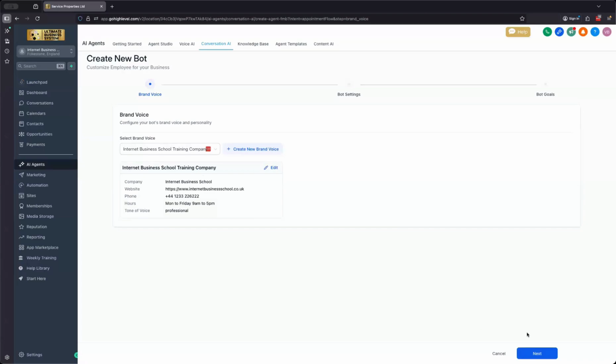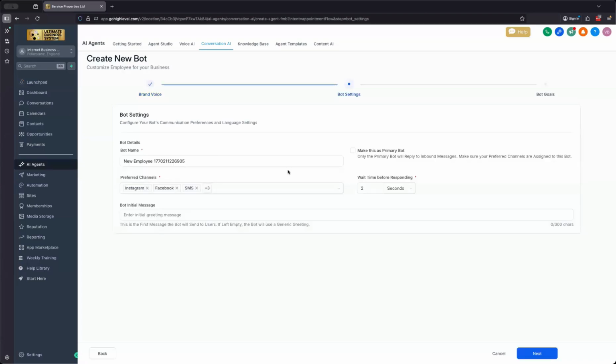So now that we've got a brand voice in there, we're going to click on next, and we're going to give our bot a name. Now, I like to use Max's name because it reminds me that I've created a test bot. Okay, so we can actually put Max and test in there, and you can see that we have the option to make this the primary bot. Only the primary bot will reply to inbound messages. Make sure your preferred channels are assigned to this bot.